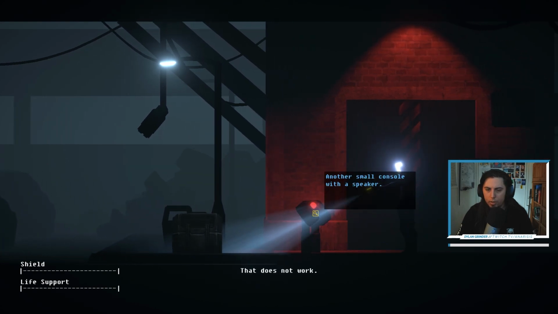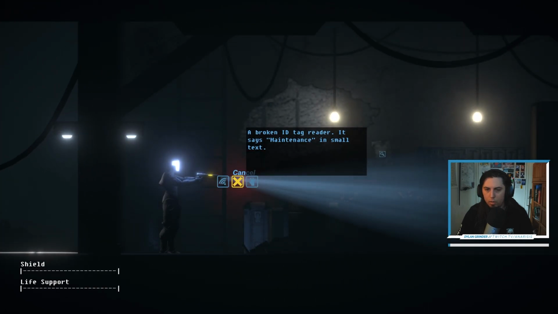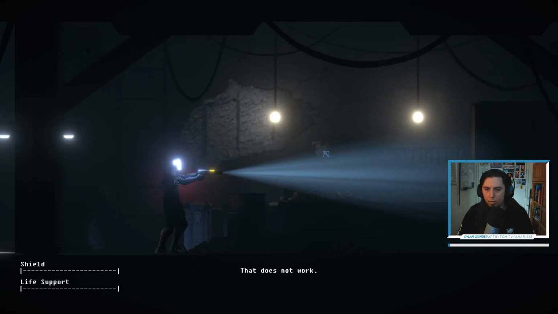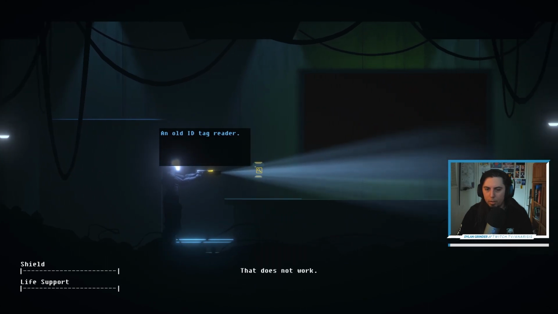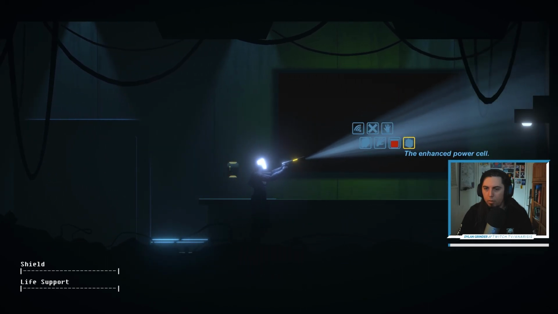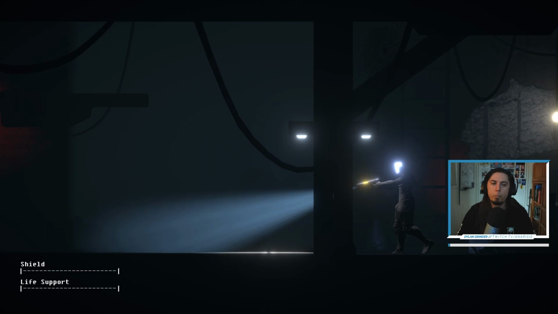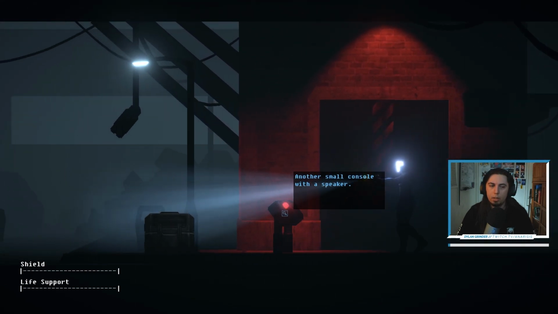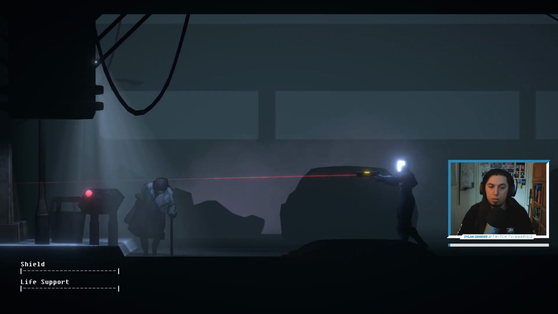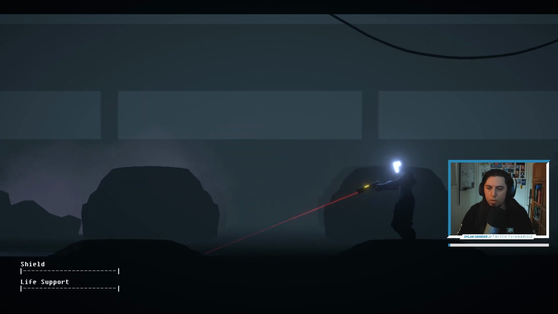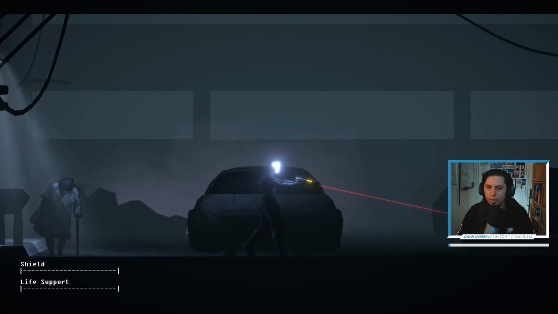Can I use this here? No. Broken ID tag reader. Boop. No. Old ID tag reader. Nope. I feel like we need to... So we can't repair the track. Oh, did we do something to the cars? No, just standing in the middle of it stops them.